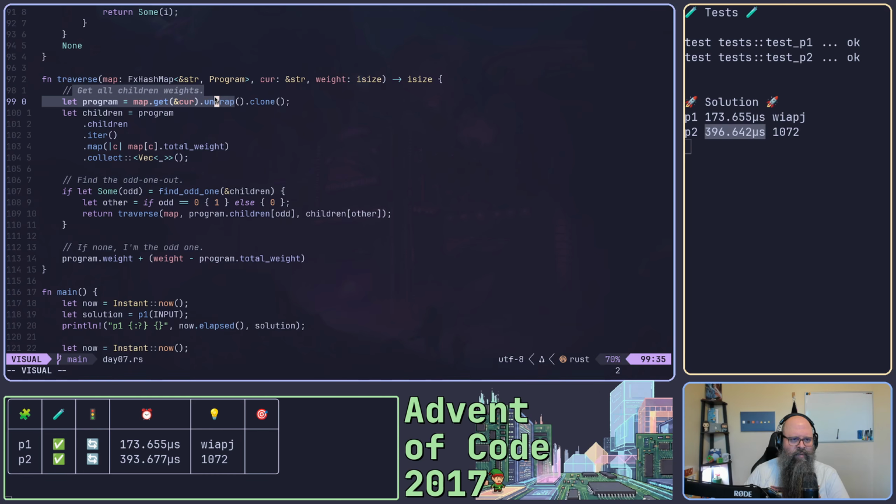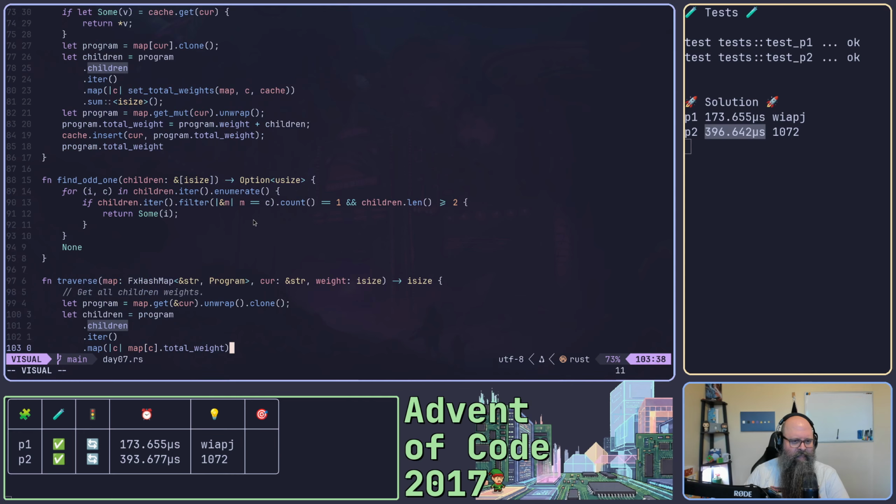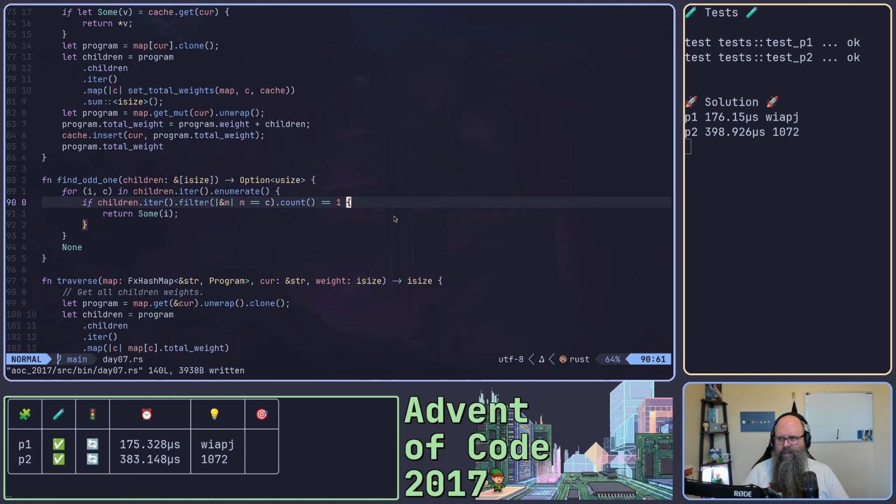But then in my main traversal, I want to get all the weights of my children. I know the root is not going to be it, so this weight is invalid at that point, but I'm going to get all the children and find the odd one. And if there is no odd one, then I know that I'm the odd one, right? I actually don't know if this will happen. You might be able to remove this because presumably it's not a leaf node. Yeah.